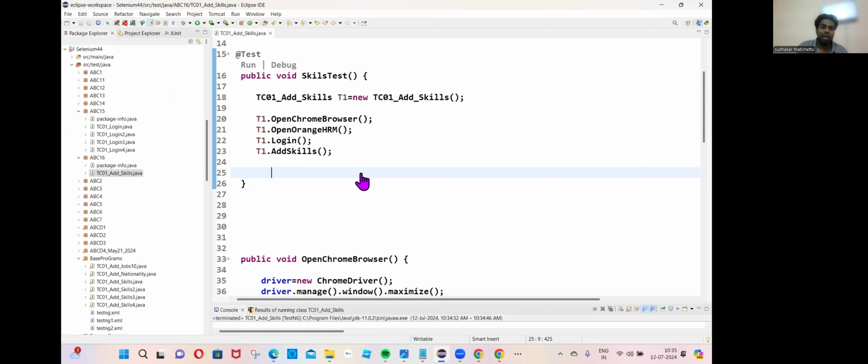What is the summary of this program? It's opening the Chrome browser, opening Orange HRM, doing login and doing add skills. So we can segregate the lines of code and give appropriate method names so that anybody can understand the technical flow and the functional flow of this particular functionality. Writing 1,000 lines or 5,000 lines in the main test is not recommended. Nobody will write like that. In real time also, people will write method names and call them by creating an object, object dot method name. In real time, people follow this approach only.